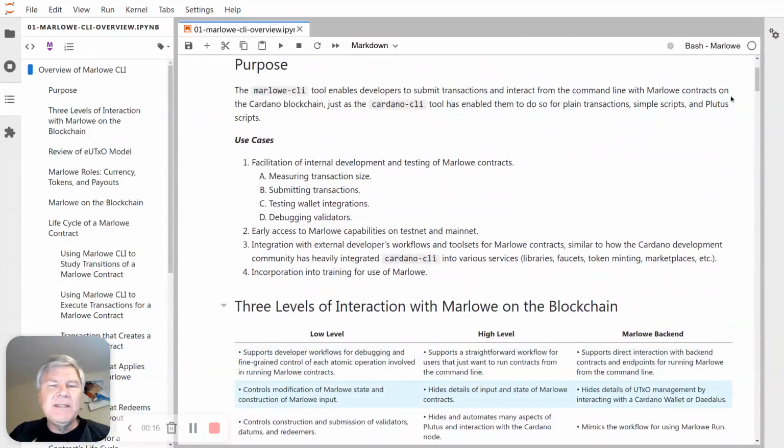The main purpose of the CLI is to enable developers to submit transactions and interact with Marlowe contracts on the Cardano blockchain. You may be familiar with Cardano CLI, which lets you do that for simple transactions, simple scripts, and Plutus scripts, while Marlowe CLI opens blockchain interaction to Marlowe contracts. So there are a couple of use cases for it.